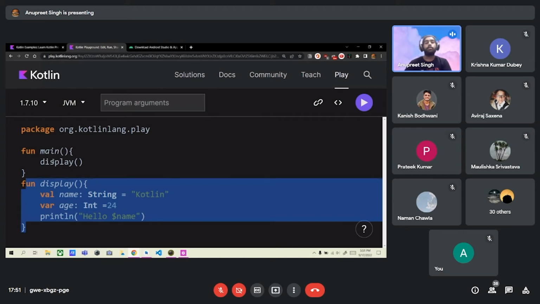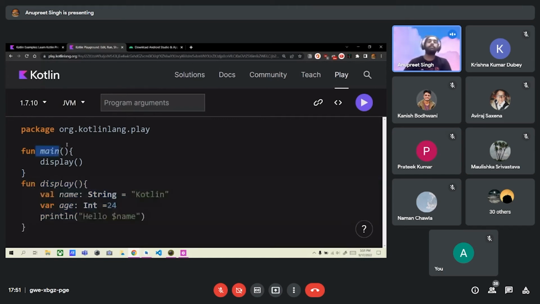So why do we need the main function? As I've told, the compiler starts from here. It will not start from the display function, it will start from the main function. And it needs to be explicitly told which function to look at further. So when the compiler comes here, it will execute the main function, and the main function says just execute the display function. So it will forward it to the display function and you will get your output.